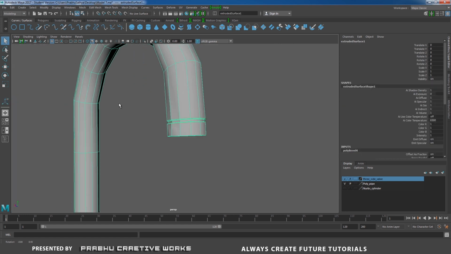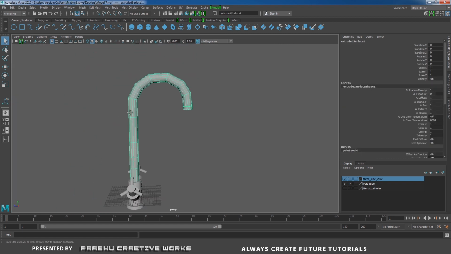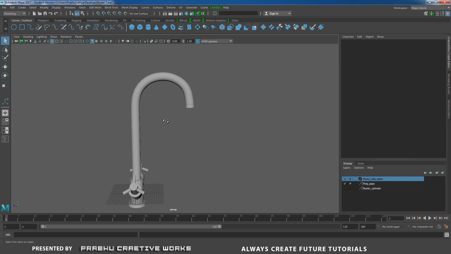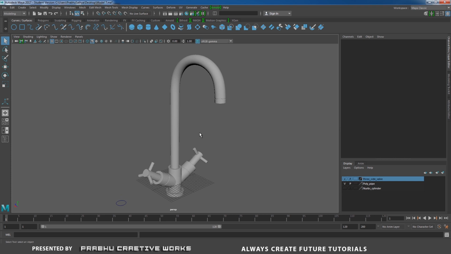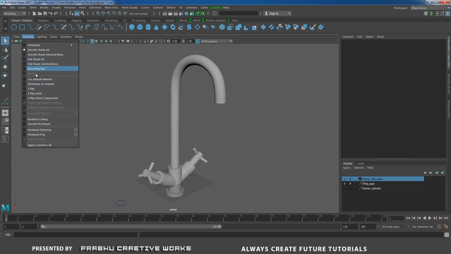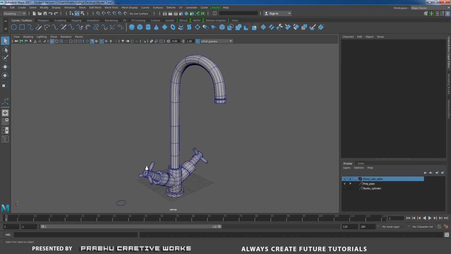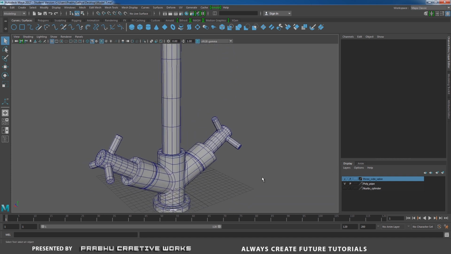Right click and choose object mode. With the object selected, press 3 on the keyboard to smooth our object. So now we got a perfect shape with perfect topology. Go to shading and choose wireframe on shaded. So now you see our topology. It's nice and clean with all quads.